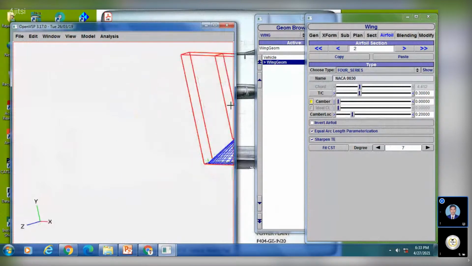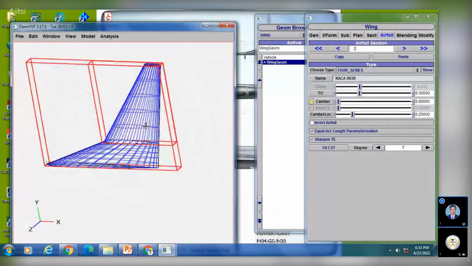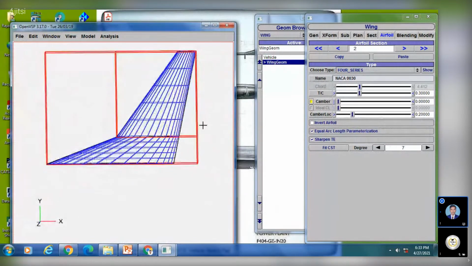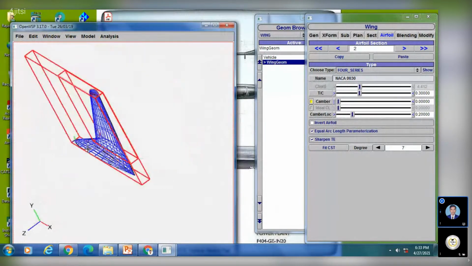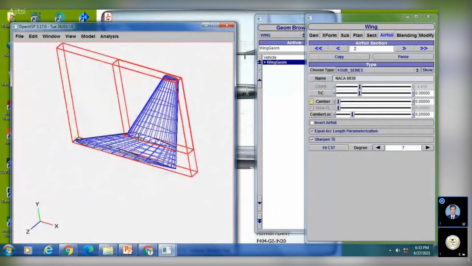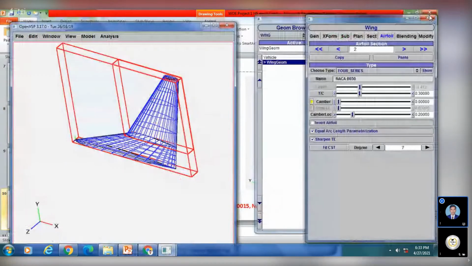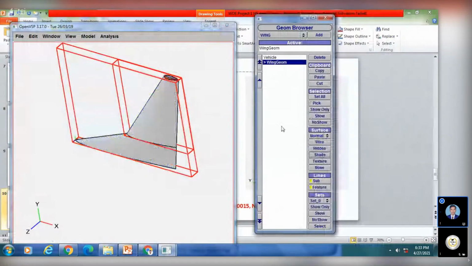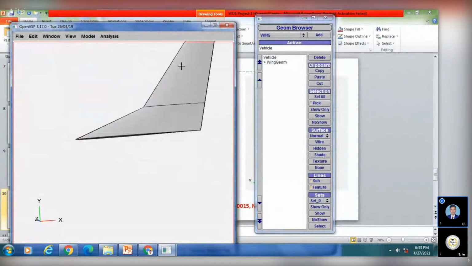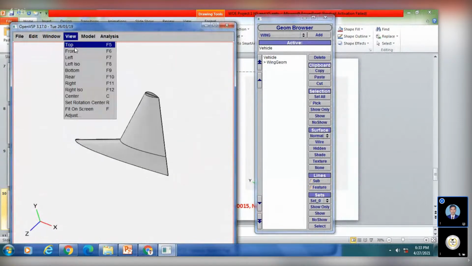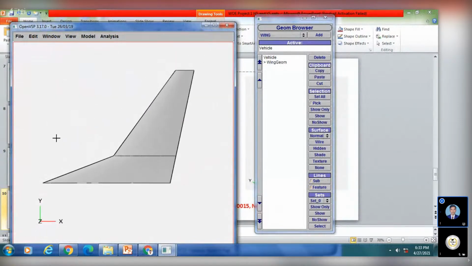So here we have done with horizontal stabilizer and vertical stabilizer. So currently we have done with vertical stabilizer. Just, yeah, all parameter has been done. So I'll just delete this and I'll shade. Okay, so here we have the top view.